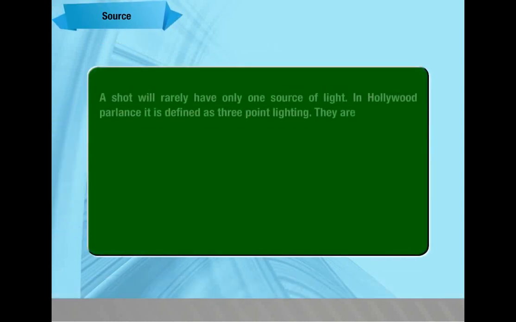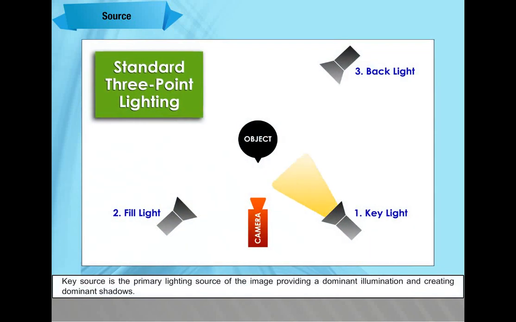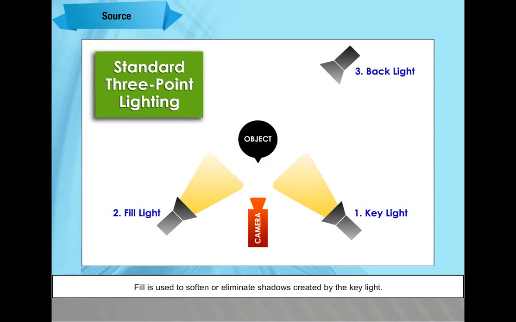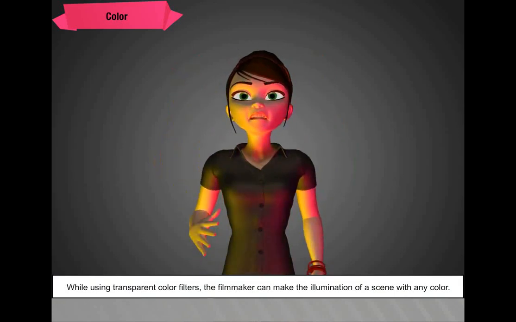Source. A shot will rarely have only one source of light. In Hollywood parlance, it is defined as three-point lighting. They are key light, fill light, and backlight. Key source is the primary lighting source of the image, providing a dominant illumination and creating dominant shadows. Fill is used to soften or eliminate shadows created by the key light. Backlight is used to differentiate between the foreground and background. Color. While using transparent color filters, the filmmaker can make the illumination of a scene with any color.